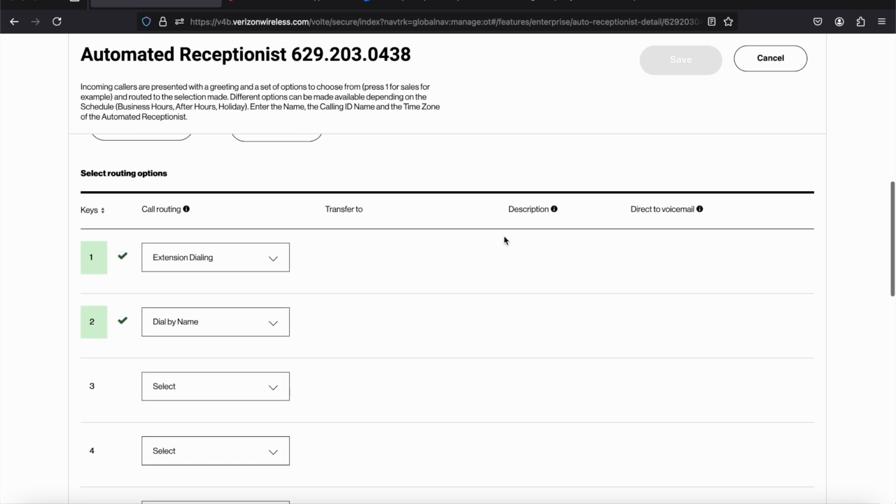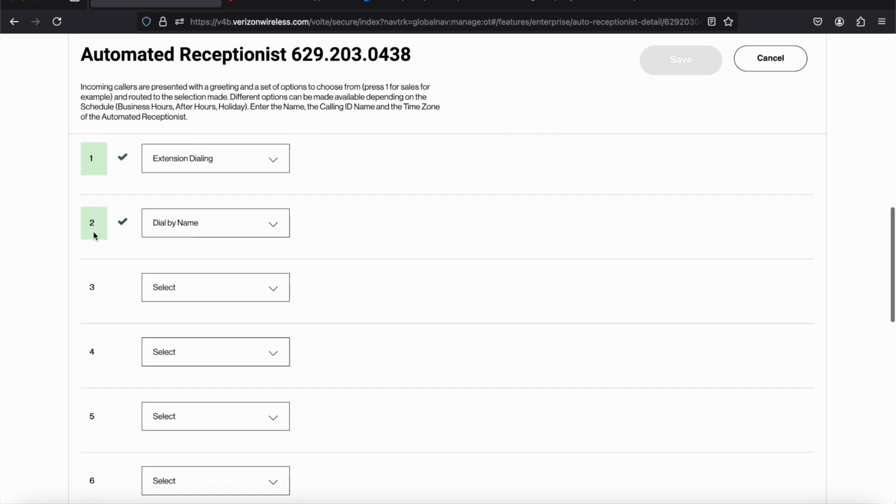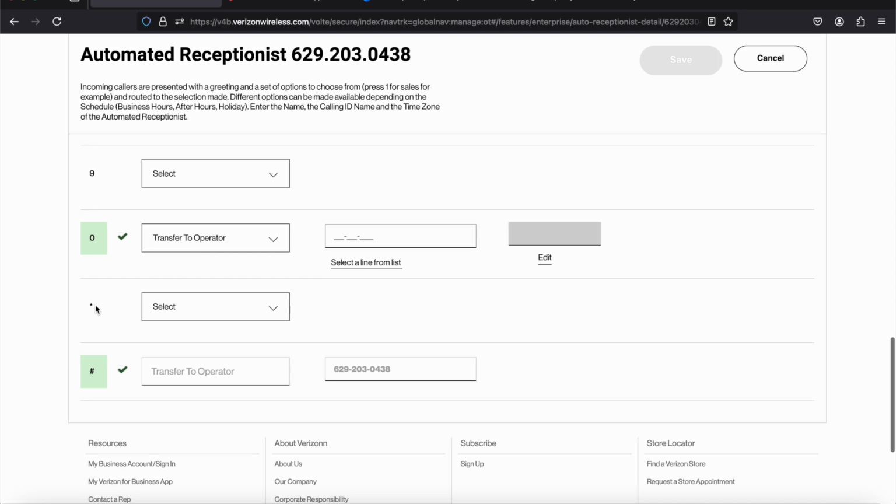As far as your options, you have options 1 through 9, 0 and star. Pound or hashtag will default to just transfer to operator, which is the phone number for the auto receptionist. So it's just going to play the greeting again. So pound will be a repeat menu essentially.